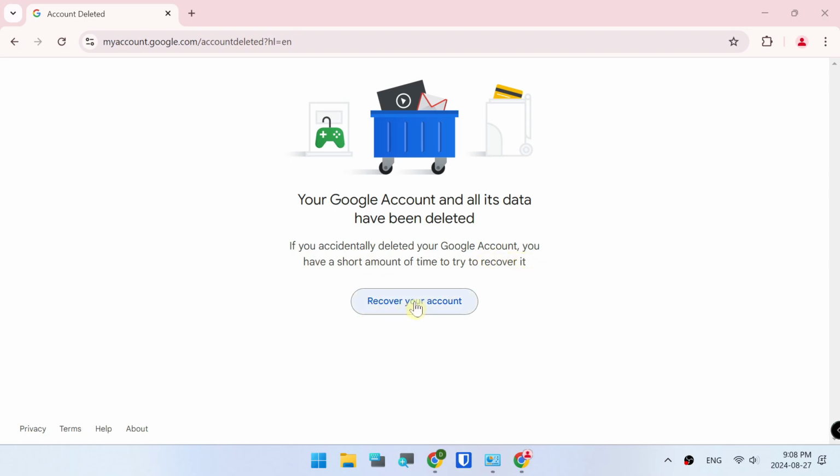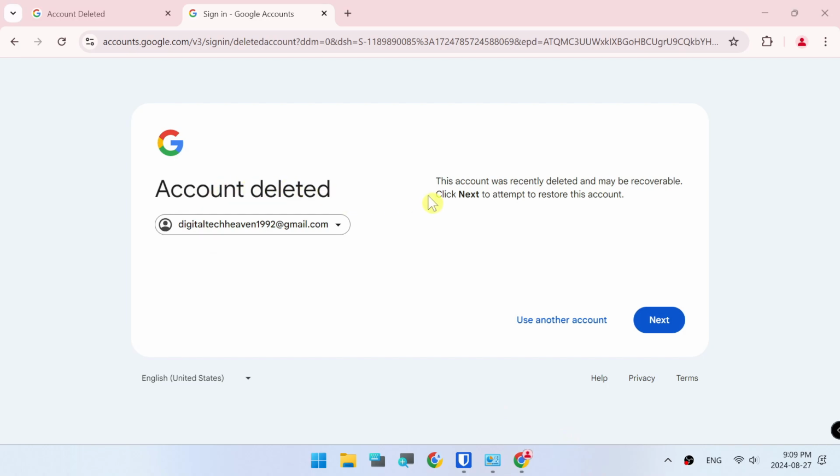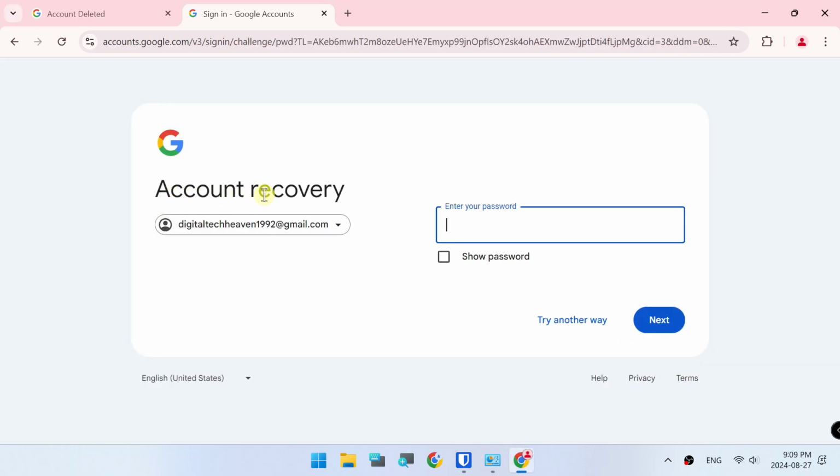Recover your account. Email or phone. Next. Account deleted. This account has recently been deleted. Next. Account recovery. Enter your password. Next.